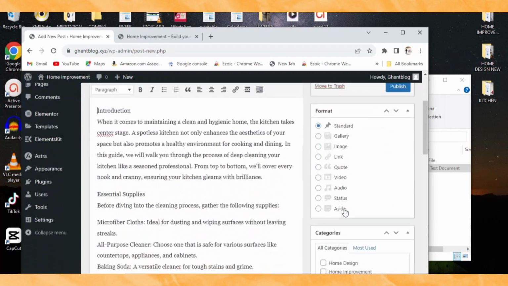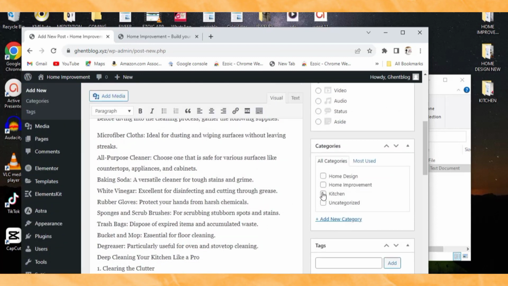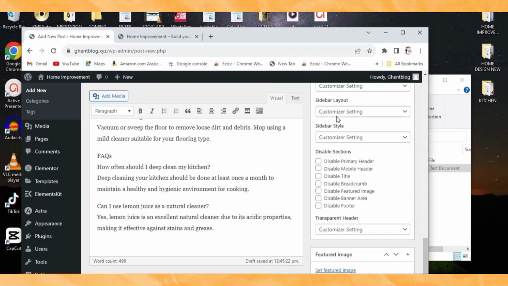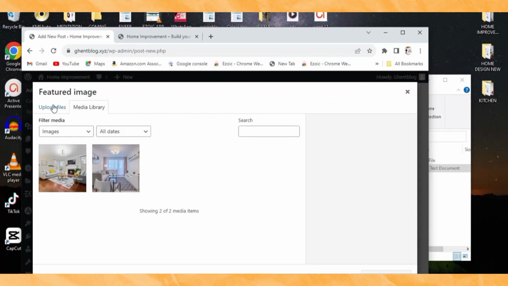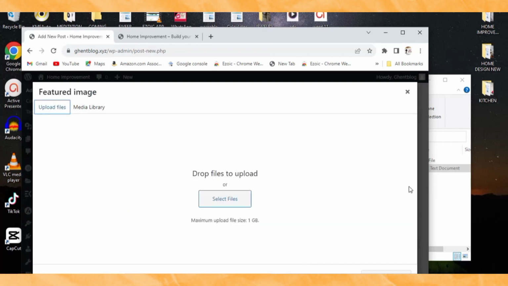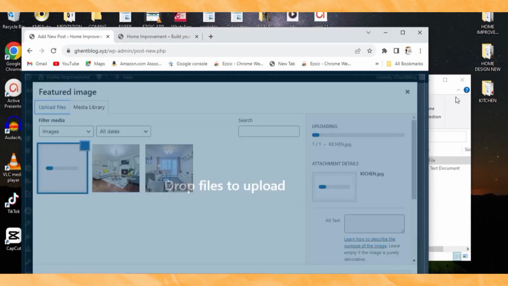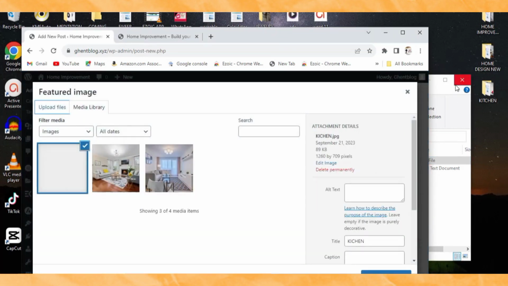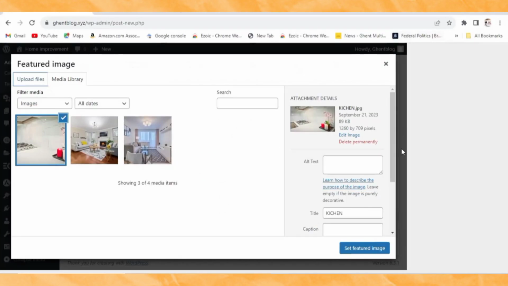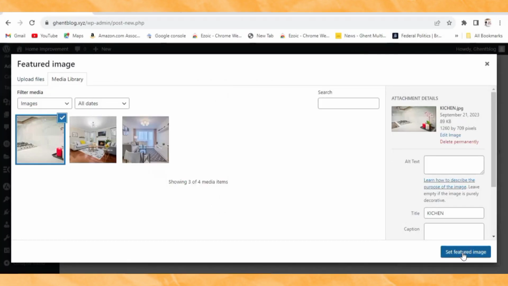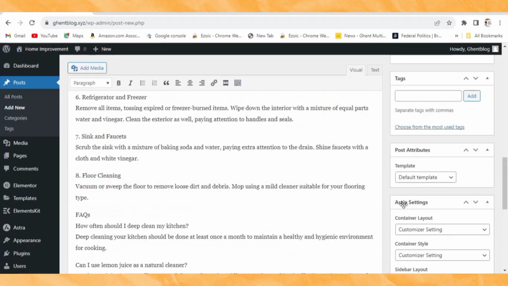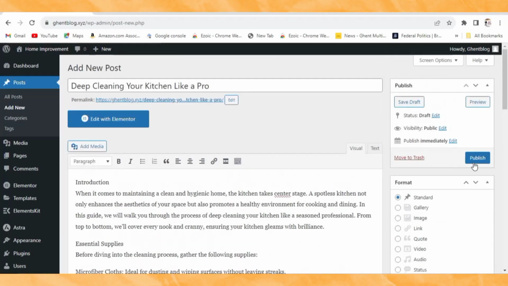So let's go ahead and select the category. This one is under kitchen. Then I'm gonna come down here, set featured image again, and then upload image. Then let me upload the image here. And then the next thing is to hit on publish.